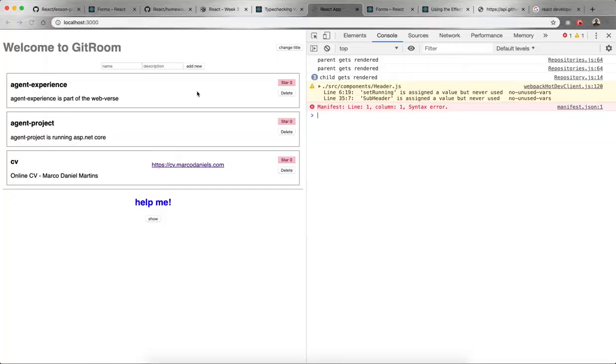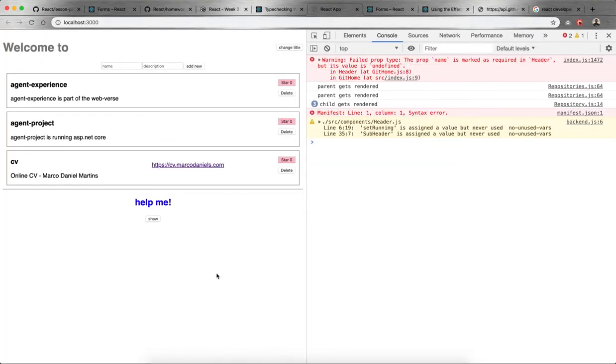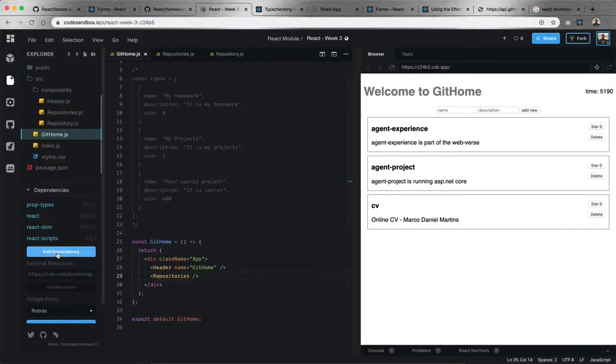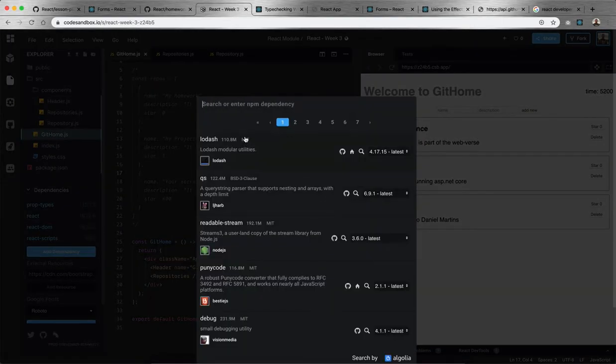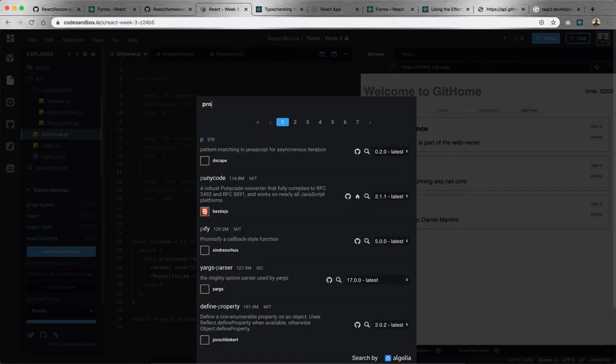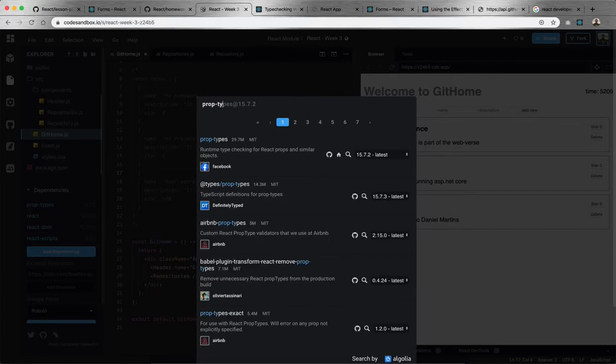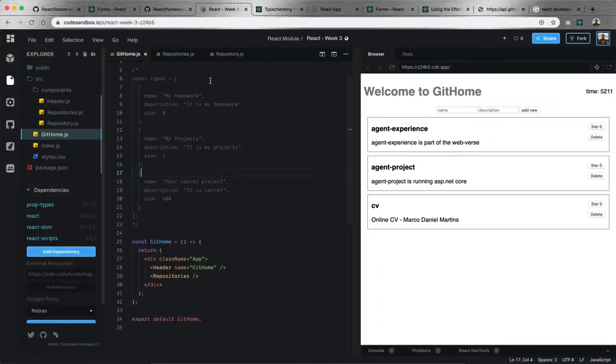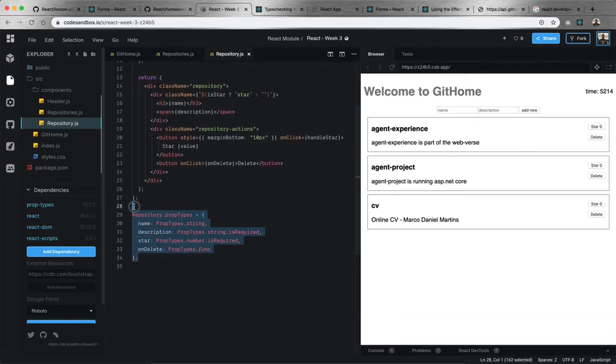When you work in the sandbox, you don't need to import prop-types. Yes, on CodeSandbox, to add dependencies you click this button and then search for them. So if you search for prop-types, I already have it installed because it's there. On my repository here, I'm actually doing it as well. And again, it will give you an error if you're doing the wrong thing.